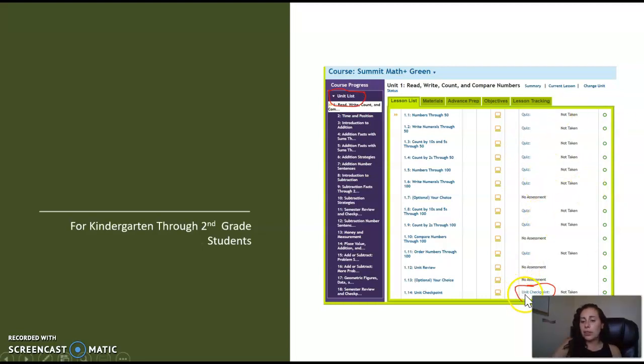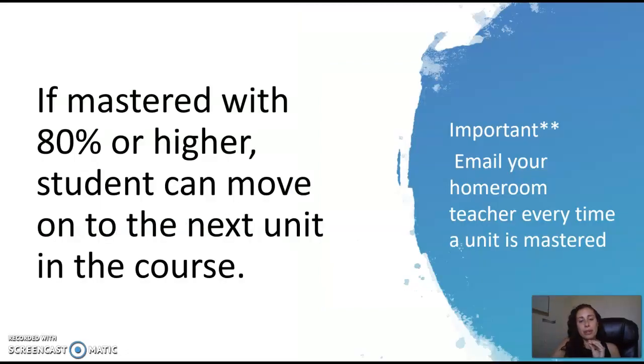Now, in order to do the unit assessments to see if the student understood the entire unit, already knows it, you want the student to come down to the bottom, the last lesson in the unit, and click the unit checkpoint. The student takes the unit checkpoint. If they get an 80% or higher on the exam, that tells us they've got this unit mastered and they can move on to unit 2. Very, very important. They get that 80%.